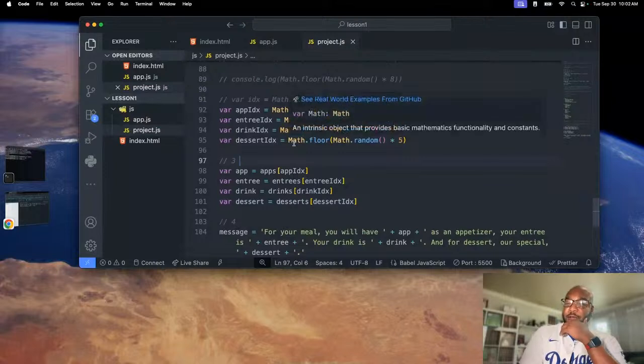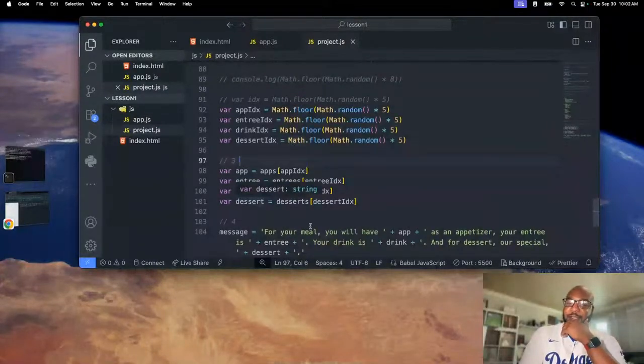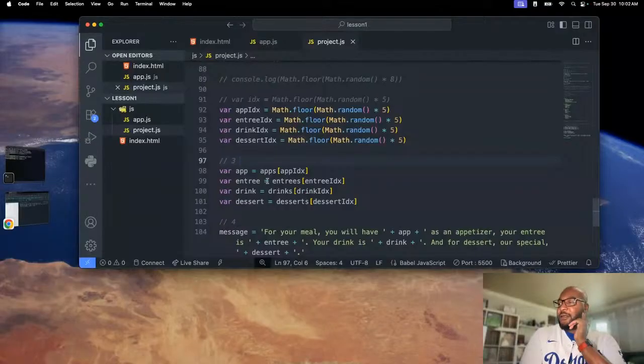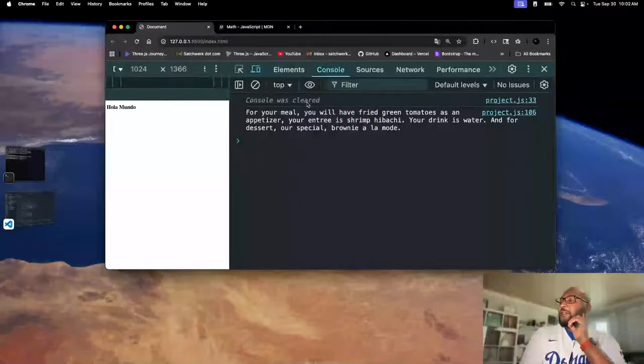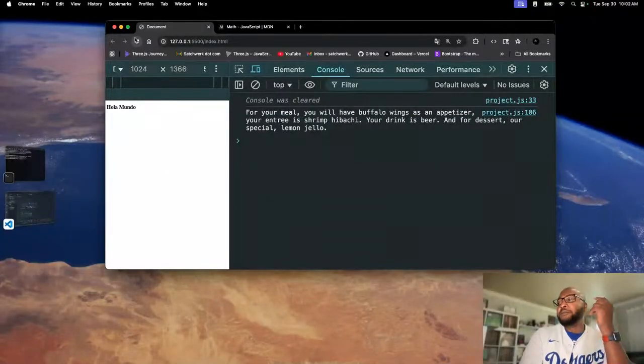So now we have specific randomizers, as Tyler stated. So each one has its own. And so now when I come back over here and I refresh it, now this is random. Okay. So each one has its own randomizer.